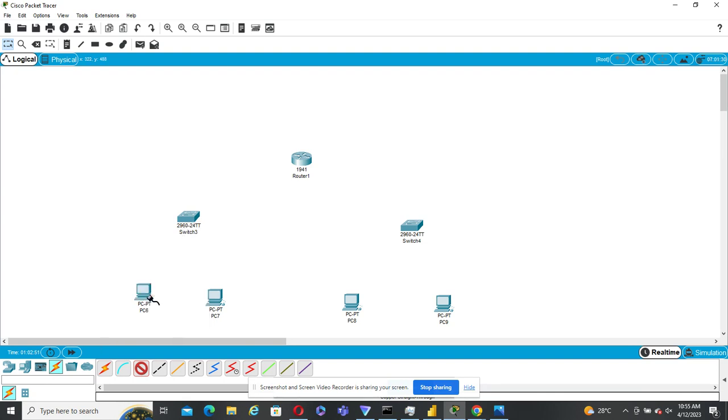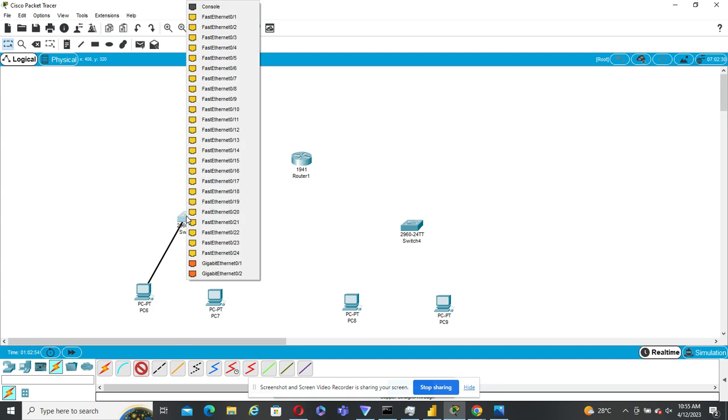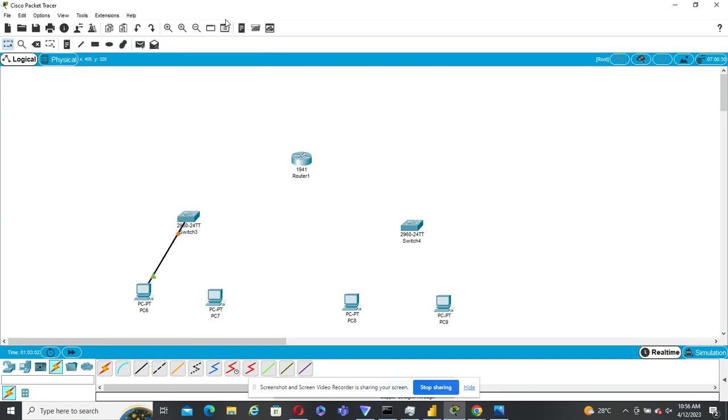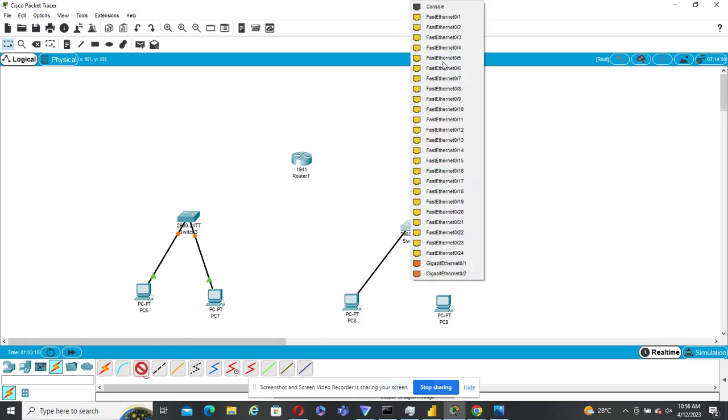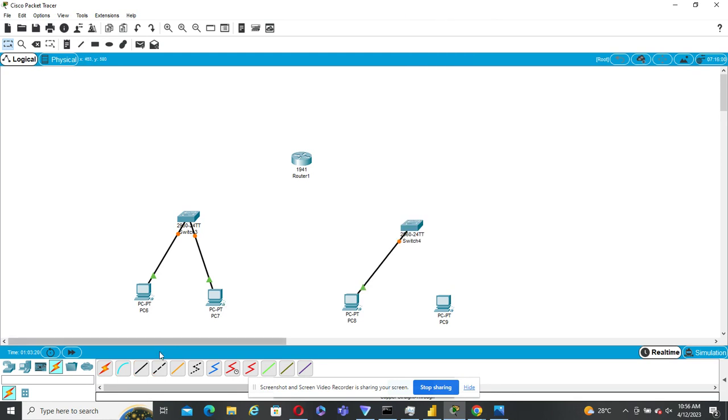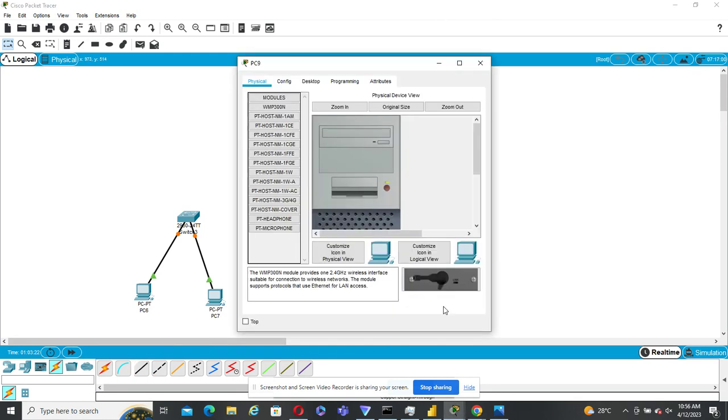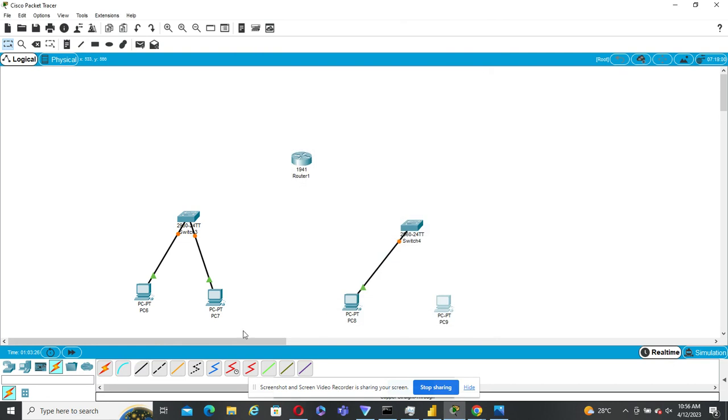cable you want to use. So you select the fast Ethernet. Now when you click on this one, another menu will open for you to choose again. You choose the first one. Now again, fast Ethernet. You choose it. Now again, here, the first one. You select.